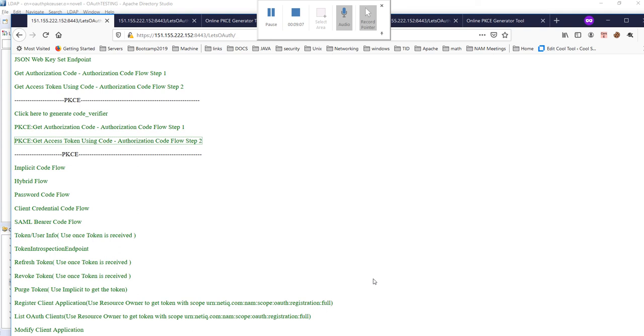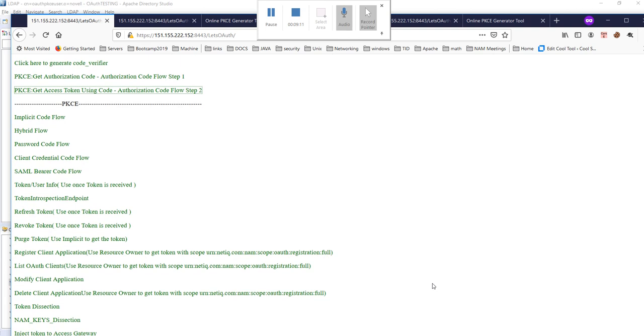In the next session, we will talk about something mostly related to the client application: how to create, register, modify or delete a client application using REST API.